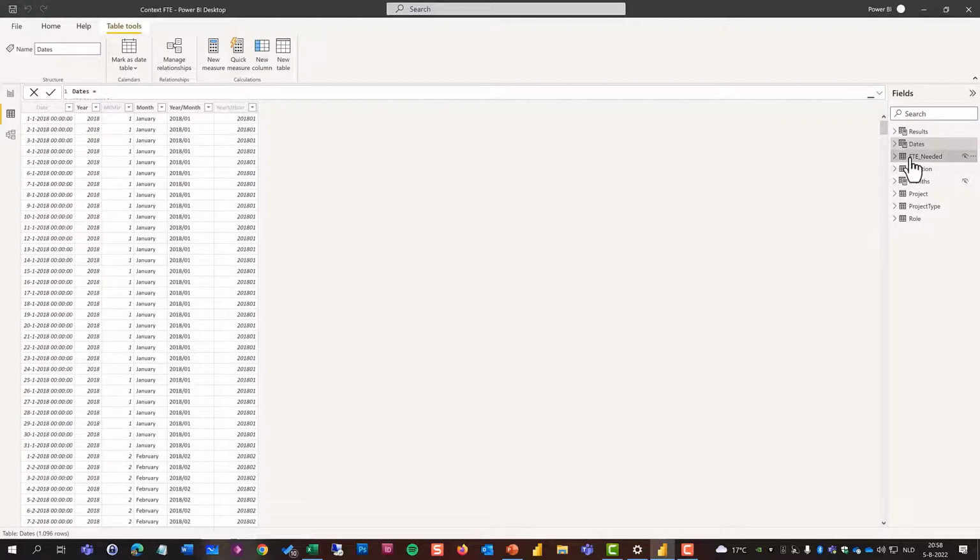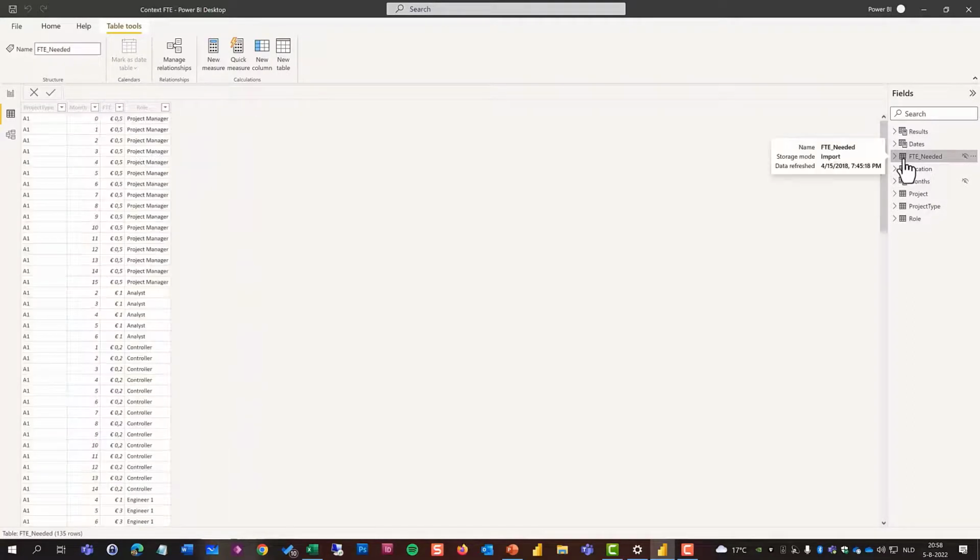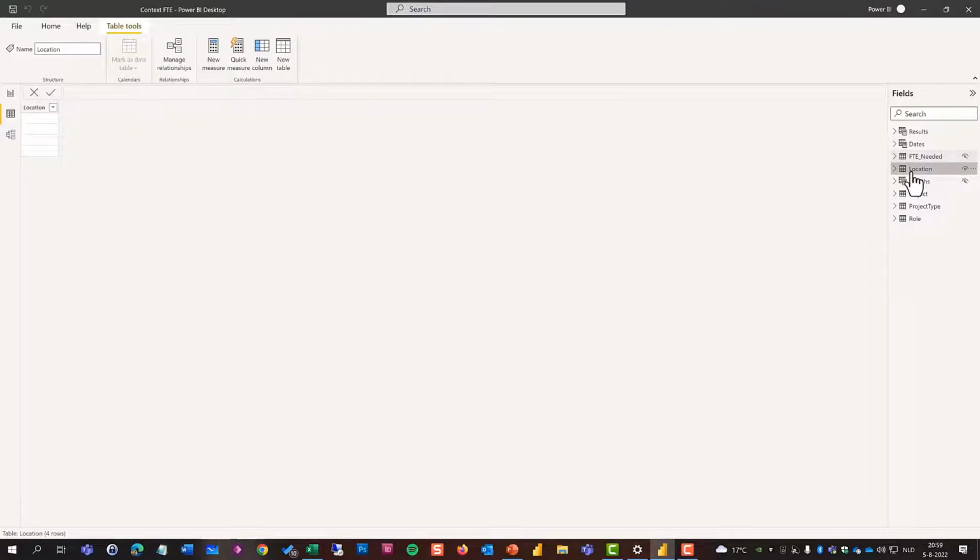We have a table with the needed FTEs, which is nothing more than what it says: this is my project type, the month in which it plays. As you can see, this will be a project that has 60 months to go, the number of FTEs, and the role in it. We also have a location table which gives us just a couple of locations, and we're going to use that one more or less as a filter.